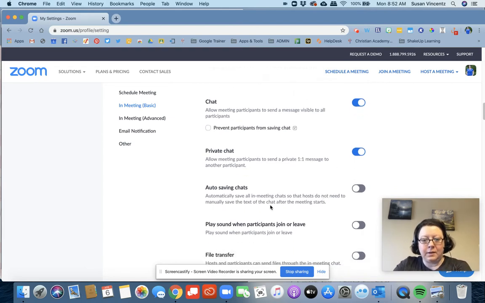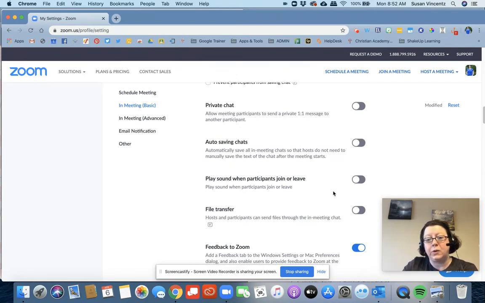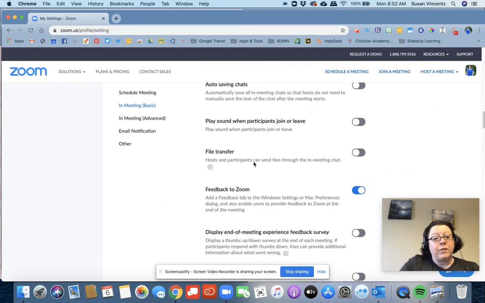Okay, then this is another setting that you can choose to do. If you turn that on, it will automatically save the chat. If you do allow the chat, this will automatically save it. You do have a way to save it if you don't automatically have it do it, and I'll show you that in a different video. You have also the option to play a sound when participants join or leave. It'll just give you a little chime sound.